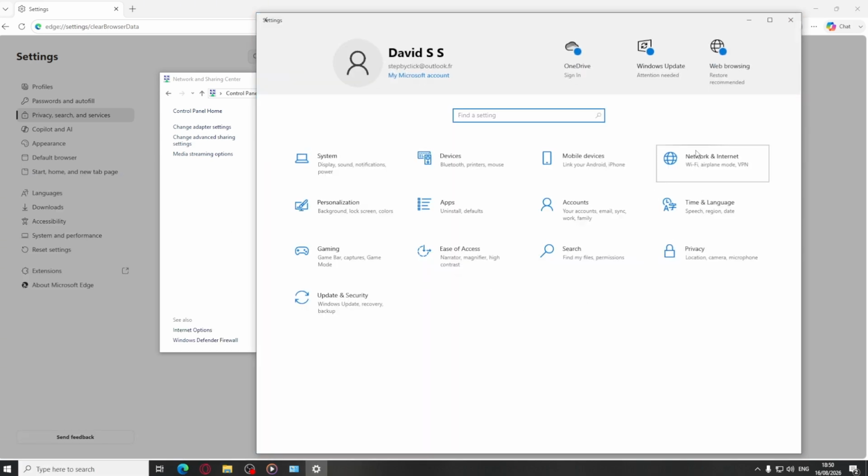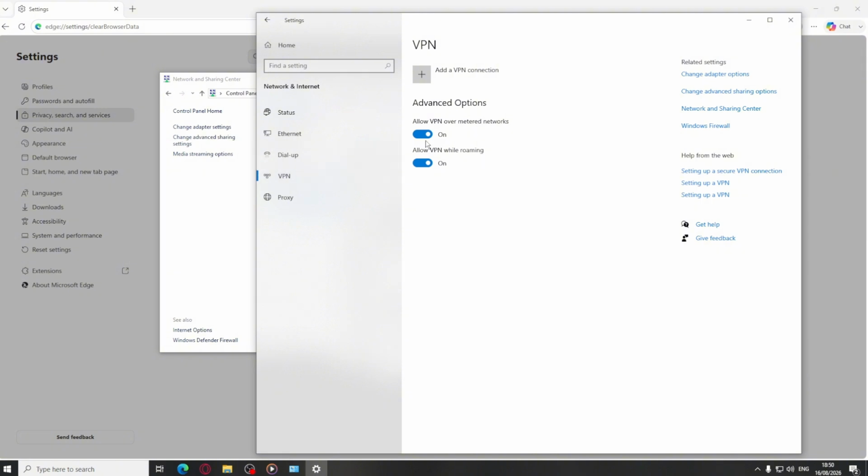If you are using a VPN, go to Settings, then Network and Internet, then VPN and turn it off. VPNs frequently cause this error on sites that block certain server regions.